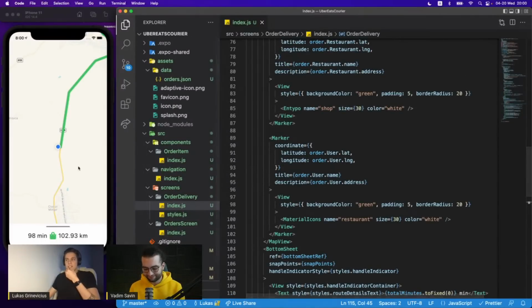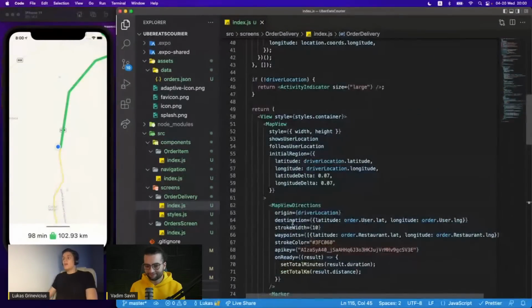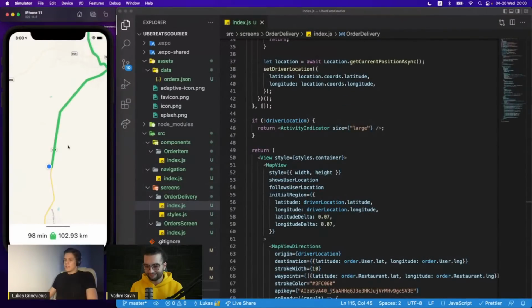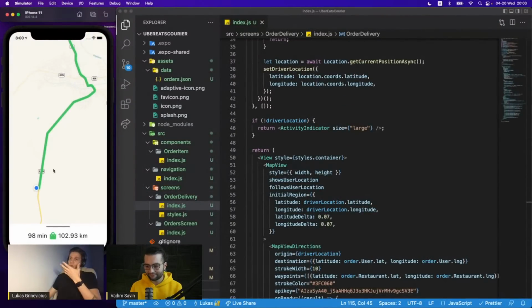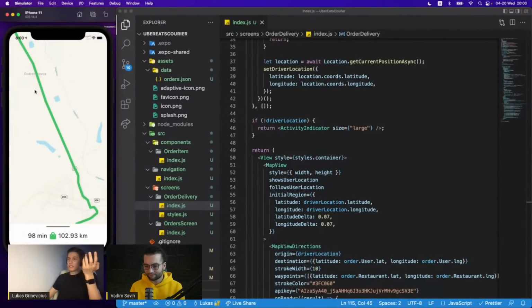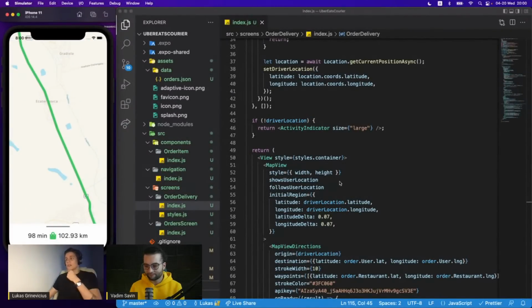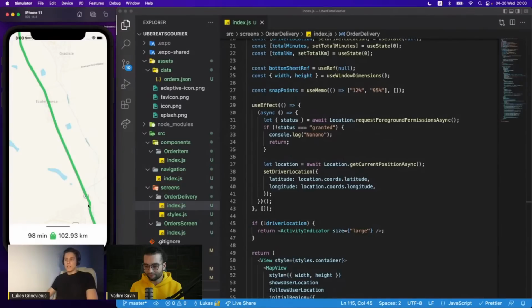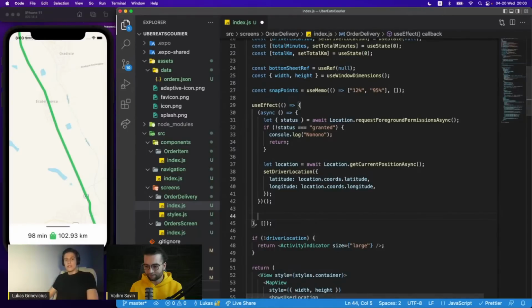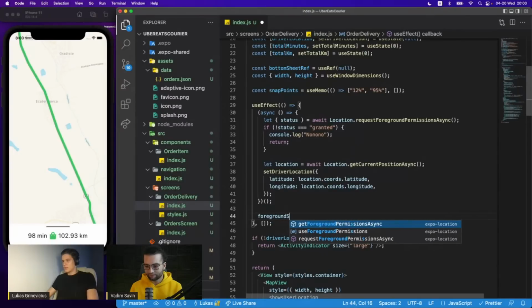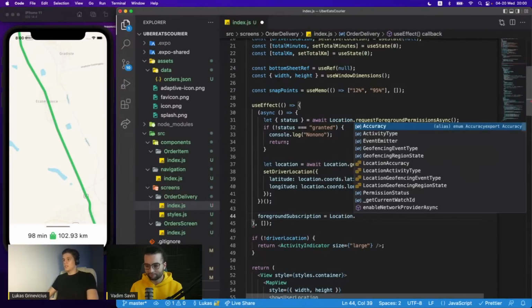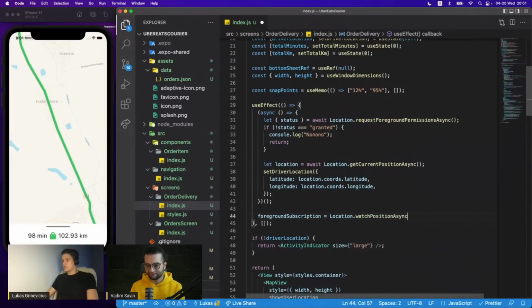Okay, we have this, we have this. So now, for example, if we start moving here, we need to update our path from time to time in order to show different paths as we are getting closer, and we need to update these values as well. So for that, we will create a listener. When we fire our useEffect, we will create something called foreground subscription, which is going to be location.watchPositionAsync.